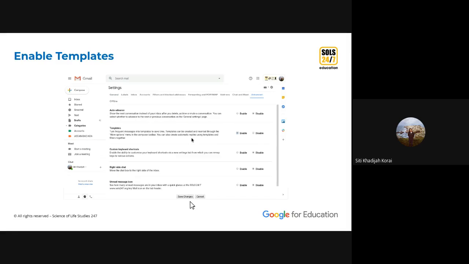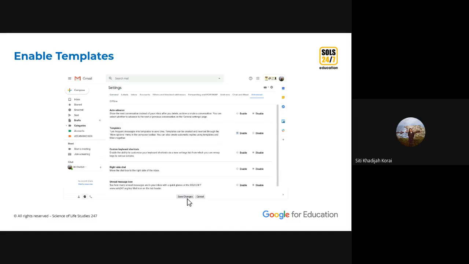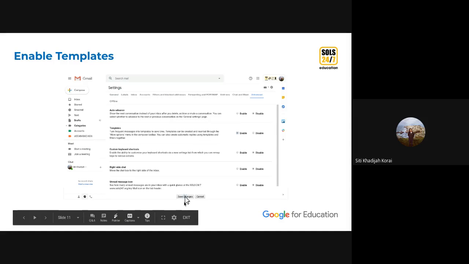So you will see this. There are plenty of things available for you, but the one that we are looking for today, for canned responses, is templates. You are searching for templates, enable templates. Kindly enable templates, so just click here and then save changes.